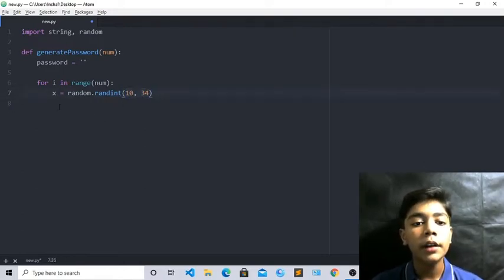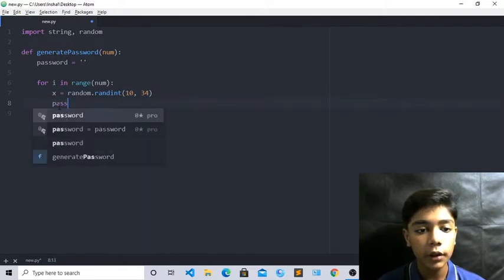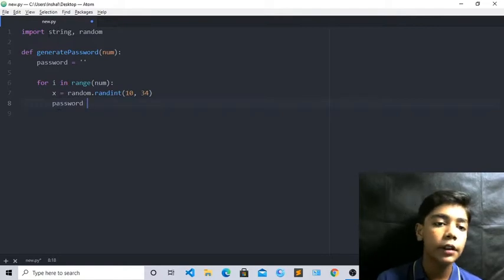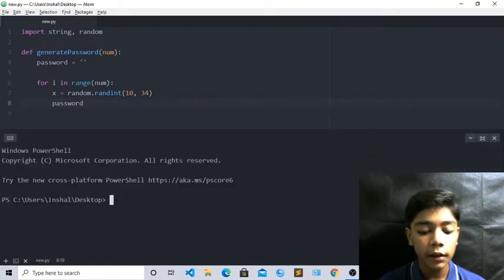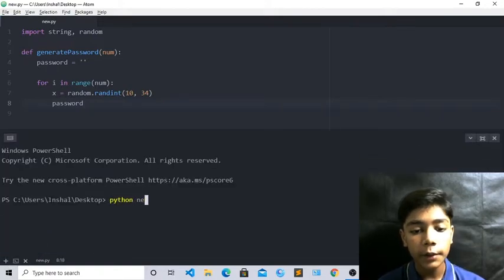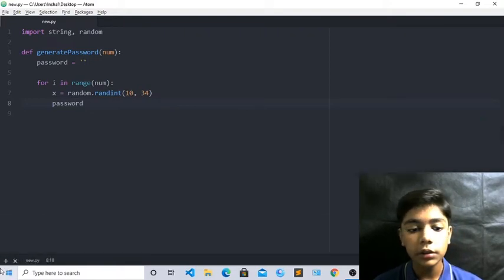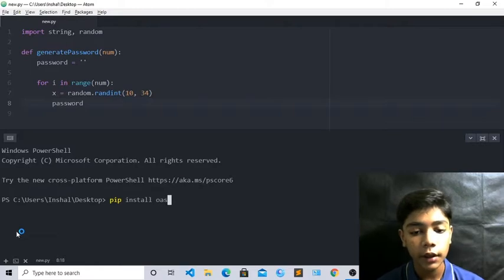Now when you have done all that, come over here again. Now we will write password, okay, because we have to define password here, so we will define password again. Just save it, okay. Now save it again, go here again. Now write here python new.py, okay. Now you can see it is working again. Close, go here again, pip install password, okay.